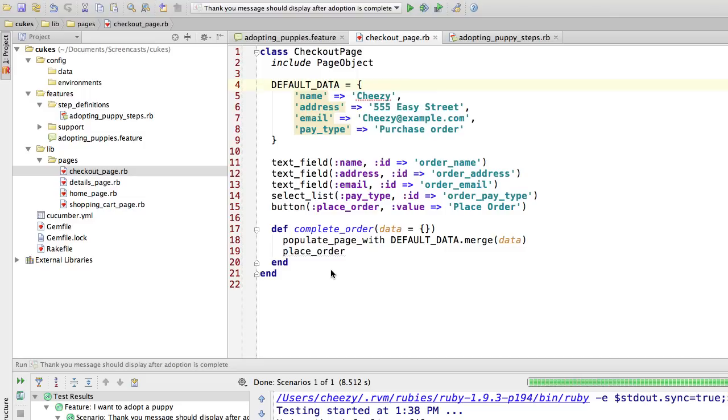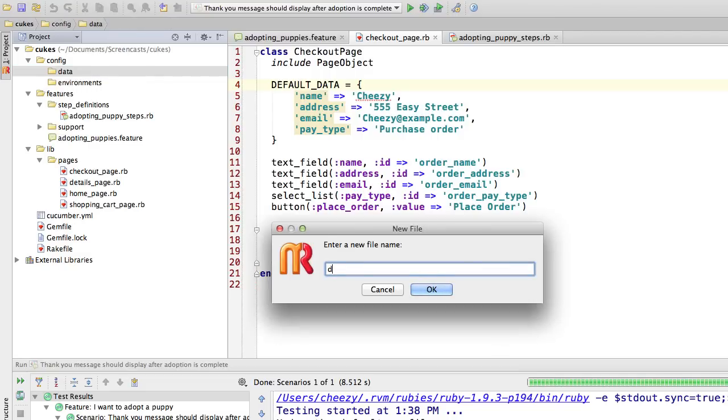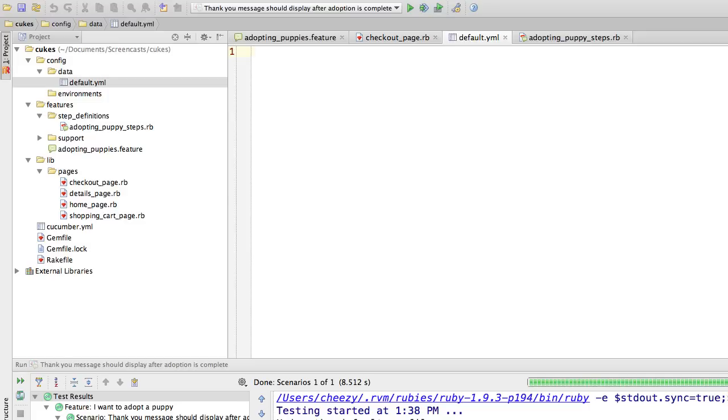And the way it works is you create YAML files of your test data, and then you have the ability to pull those in as your test runs. So let's go create a file for that. We're going to create a file called default.yaml, and it's in the config data directory. And we're going to give our data a key. And other than that, it's just going to be the same as the data that we've defined elsewhere.